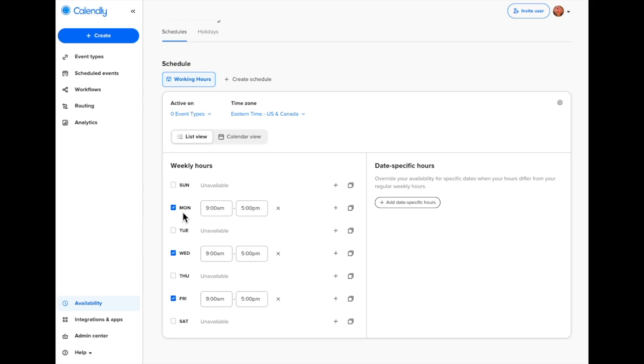For example, on Mondays and Fridays, I'm available from 7 a.m. to noon and 4 p.m. to 8, which means I'll need two separate intervals of time of availability for that day. So to start, I'll go ahead and change the first time box to be 7 a.m., the second time box to be noon. To add the additional time frame, I'll simply select the plus sign to the right of the Monday time slots.